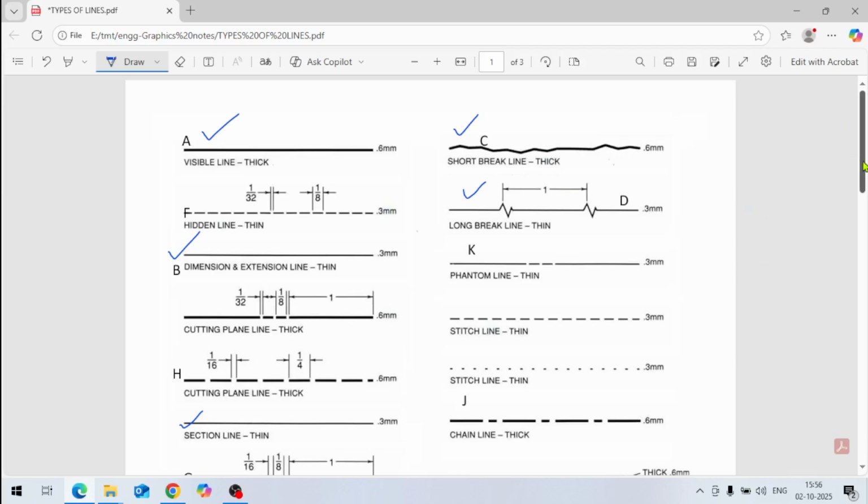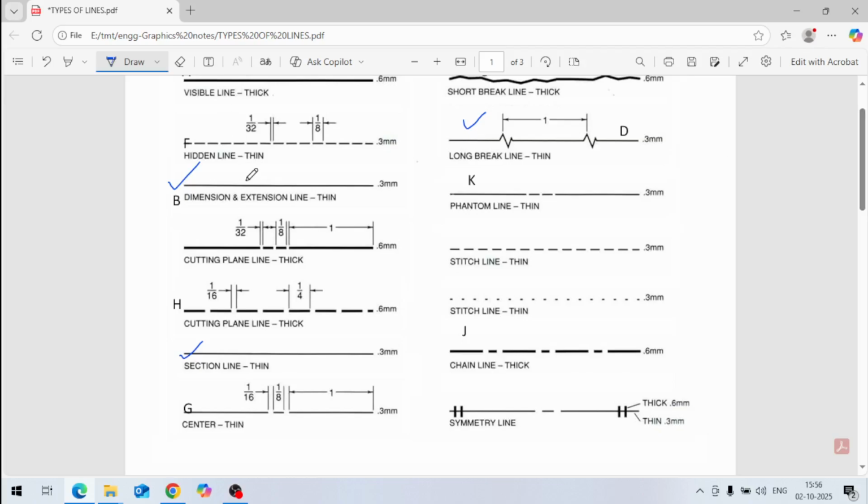Next, E and F are hidden lines, and E is also a dashed line. The hidden line is thin, with thickness 0.3 mm, whereas E is a thick line with 0.6 mm thickness, and the spacing is given here in inches. A line length of 1/8 inch is approximately 3 mm, and 1/32 inch is approximately 0.4 mm. This gap is there.